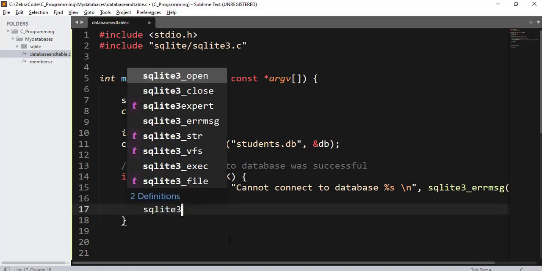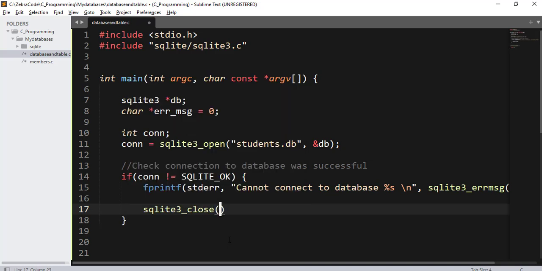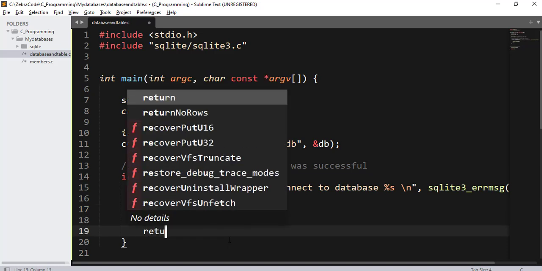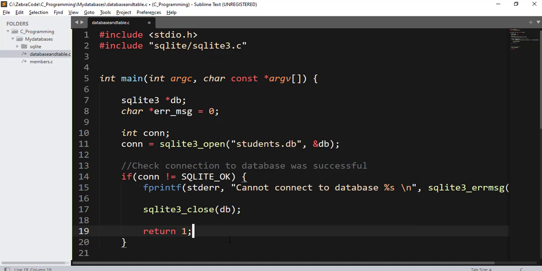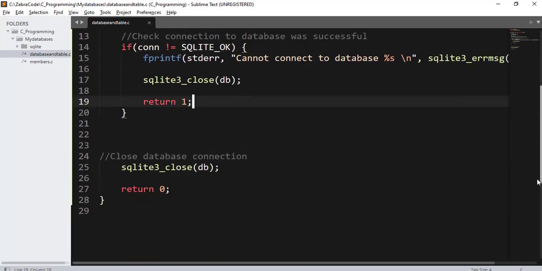sqlite3_close what? Close db, semicolon, return 1, semicolon. If everything runs correctly, it will return 0. If it doesn't run correctly, it will return 1. Let's move this one up.